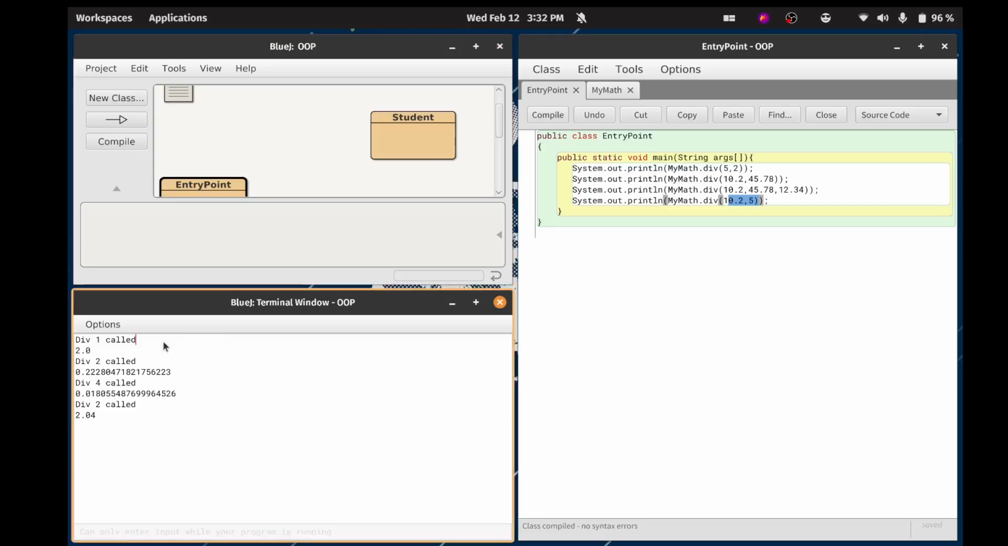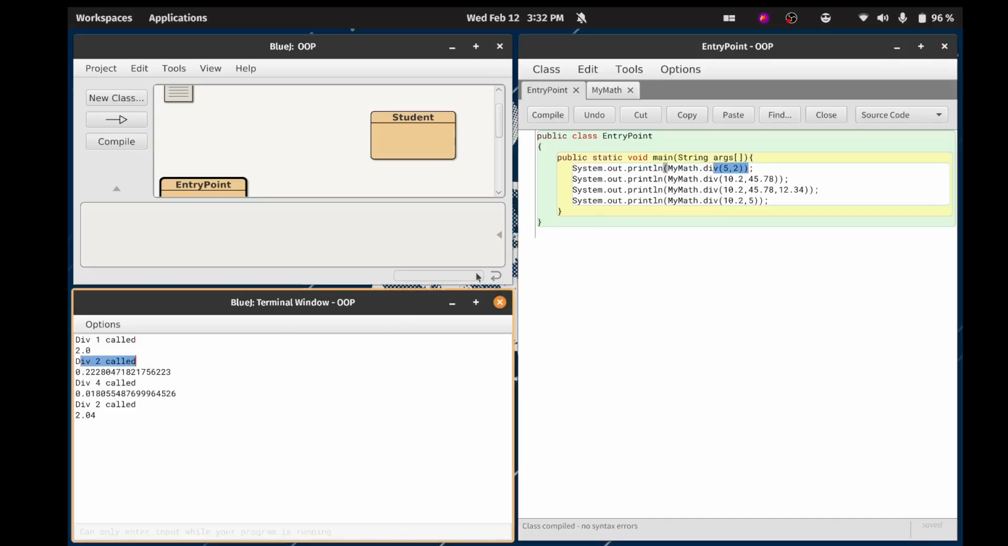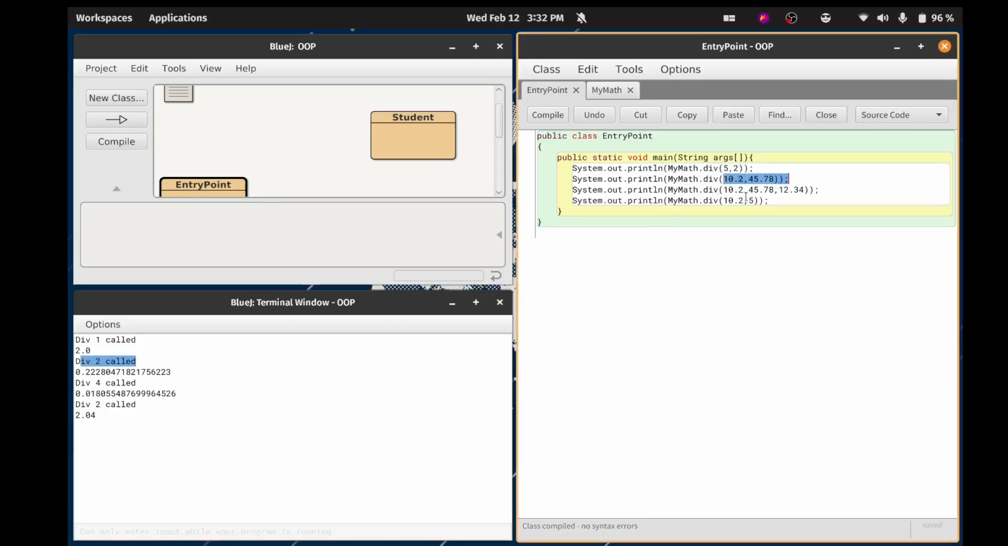Div1 called. Of course, this will call div1 because two ints. Of course, this will call div2 because two doubles. Of course, this will call div4 because there are three doubles. But what about this? One double, one int. Which one is getting called? Div2.